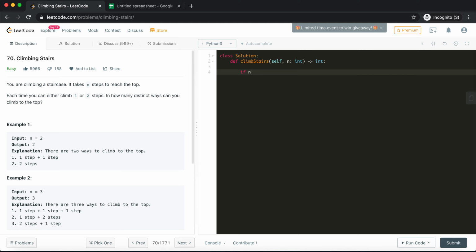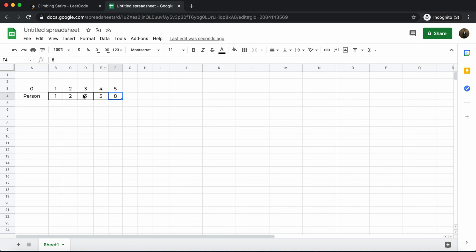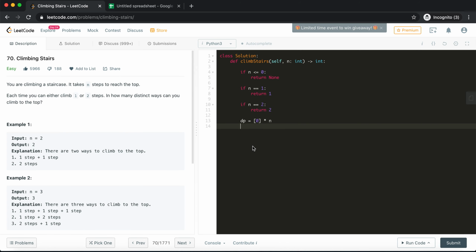As always, we'll do some sanity checks for our inputs. If we have no steps, then we cannot find an answer. If we have one step, then we know the answer is 1. If we have 2 steps, then we know the answer is 2. Those are the base cases. Then the next step is to create our DP array. The DP array will initially have all zeros, and its length will be n, the same as the number of steps that are available.